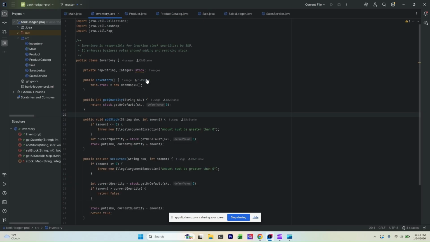Inventory is where things get, I think, a little more interesting. This one tracks stock quantities by SKU. It also enforces rules like preventing negative stock and preventing sales that exceed available inventory. Inventory does not know about pricing or revenue. It only manages the quantities of the products. That's it. Next up is sales ledger.